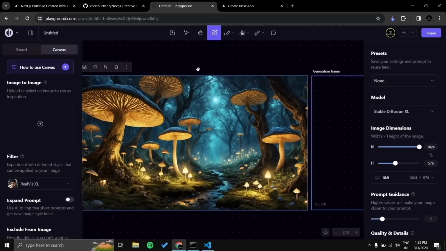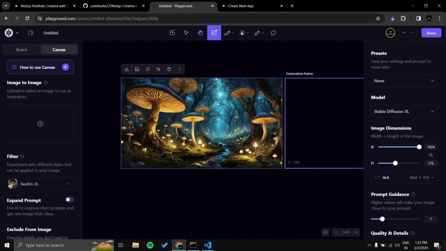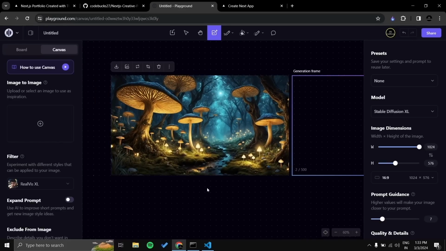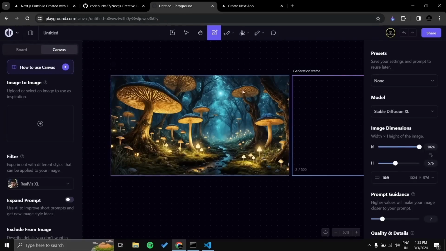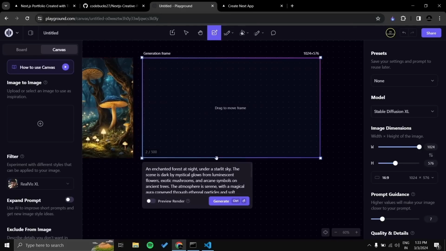And as you can see, it has generated almost the same image. You will not get the exact same image unless you try multiple times, but you can also change your prompt as well. But you can also do one more thing.